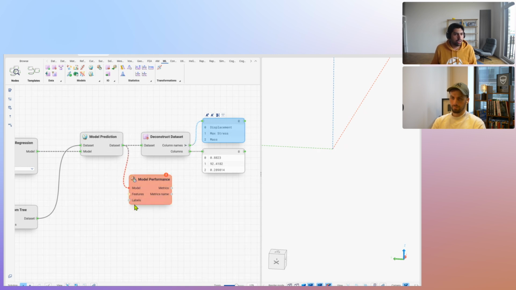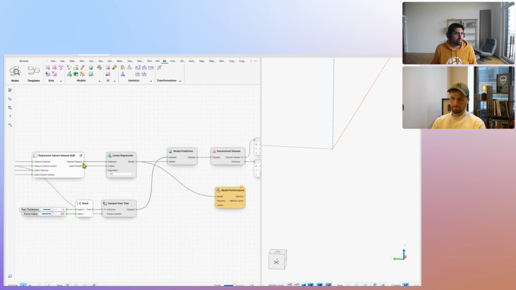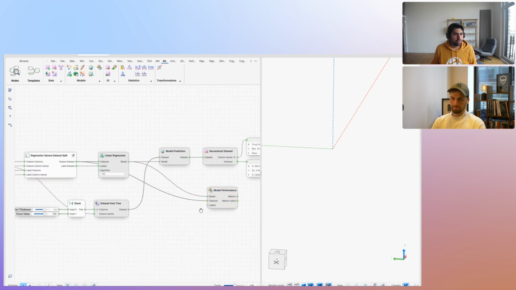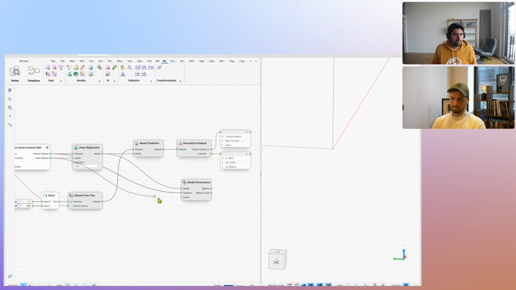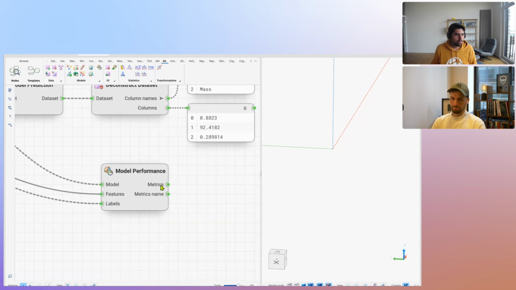And let me just quickly also evaluate the accuracy for these. So I'll go to model performance. Yeah, true. Not here, but here. I also need my features here, my labels here. And then I can see my metrics. So you see it's almost at 84, the R2 is like 0.8, 0.9.